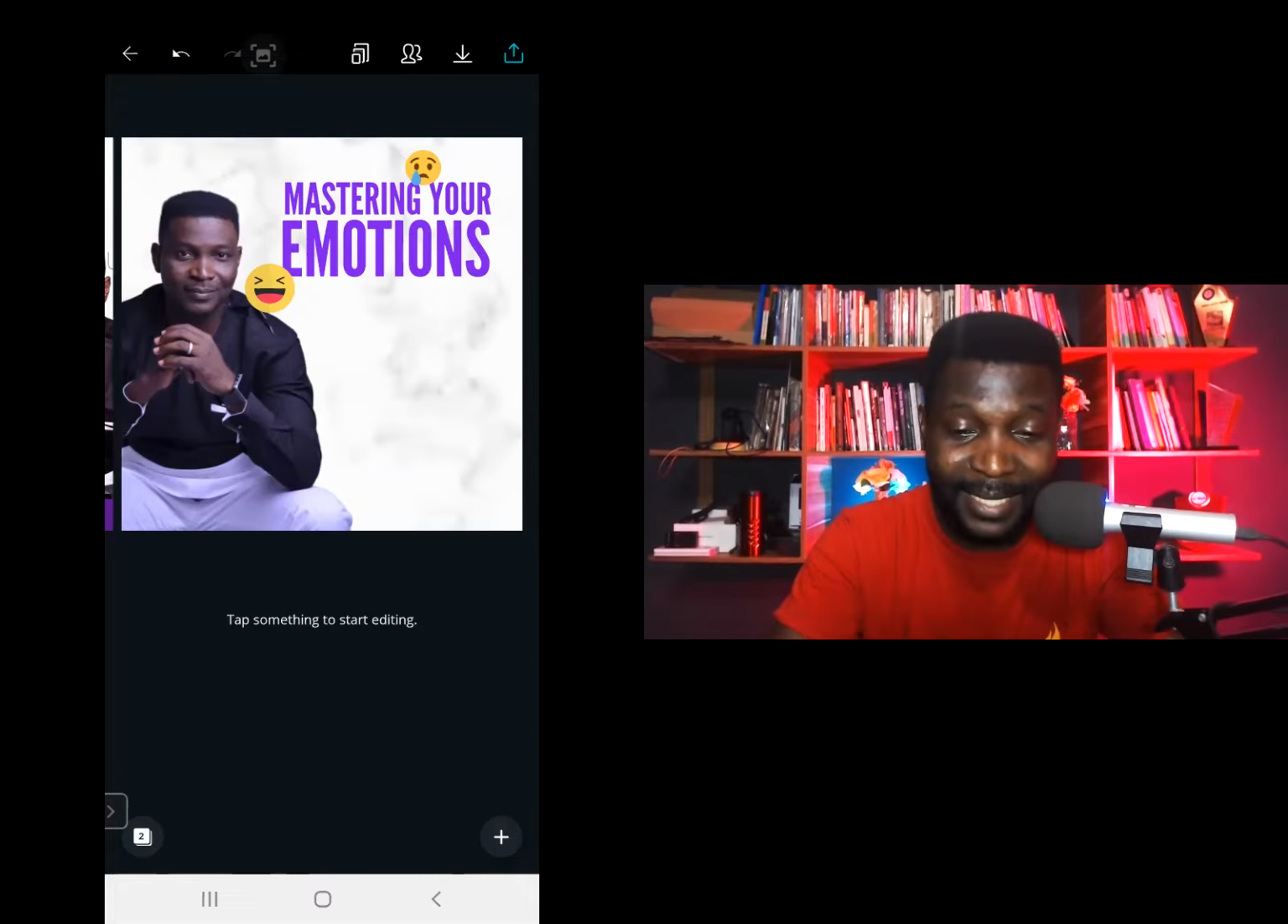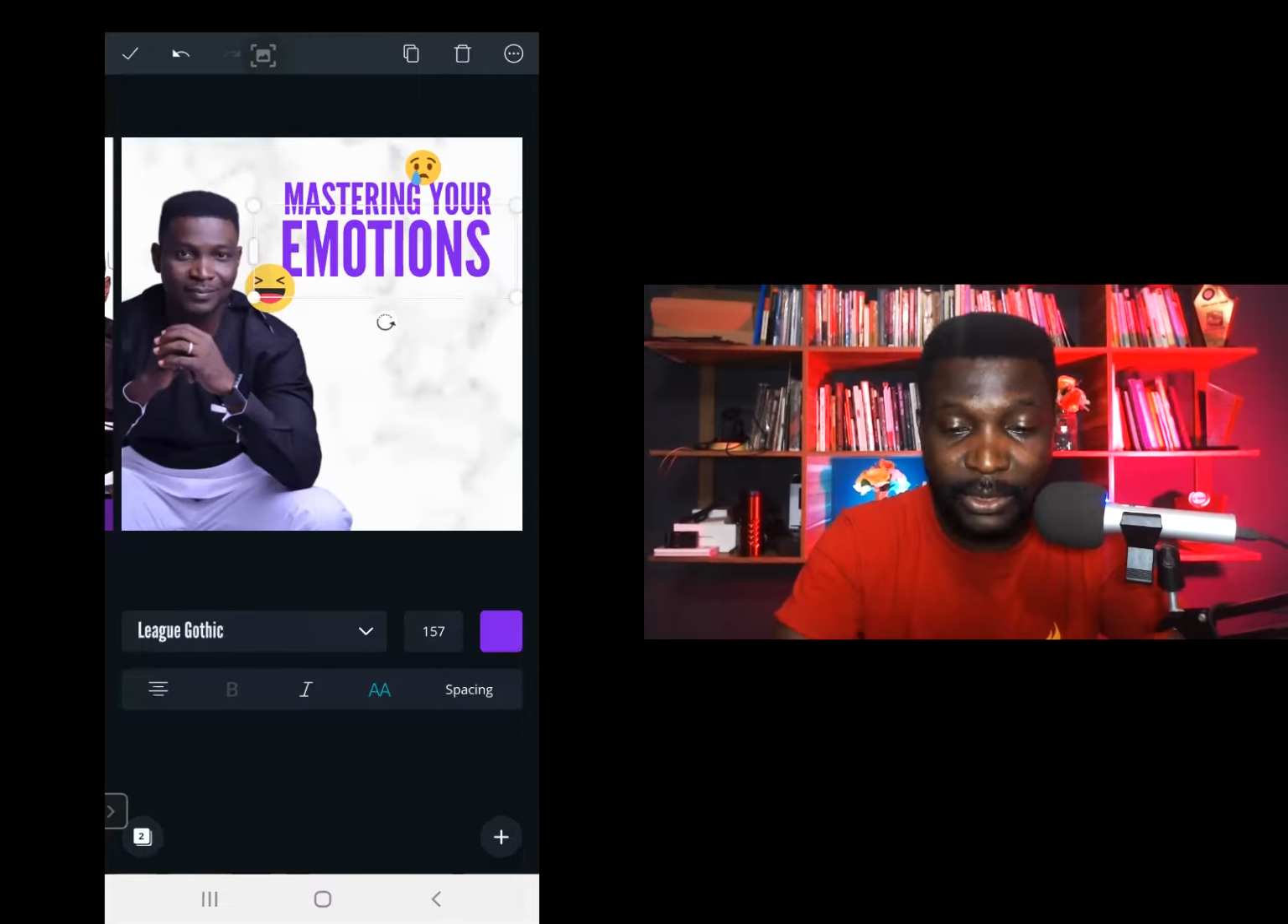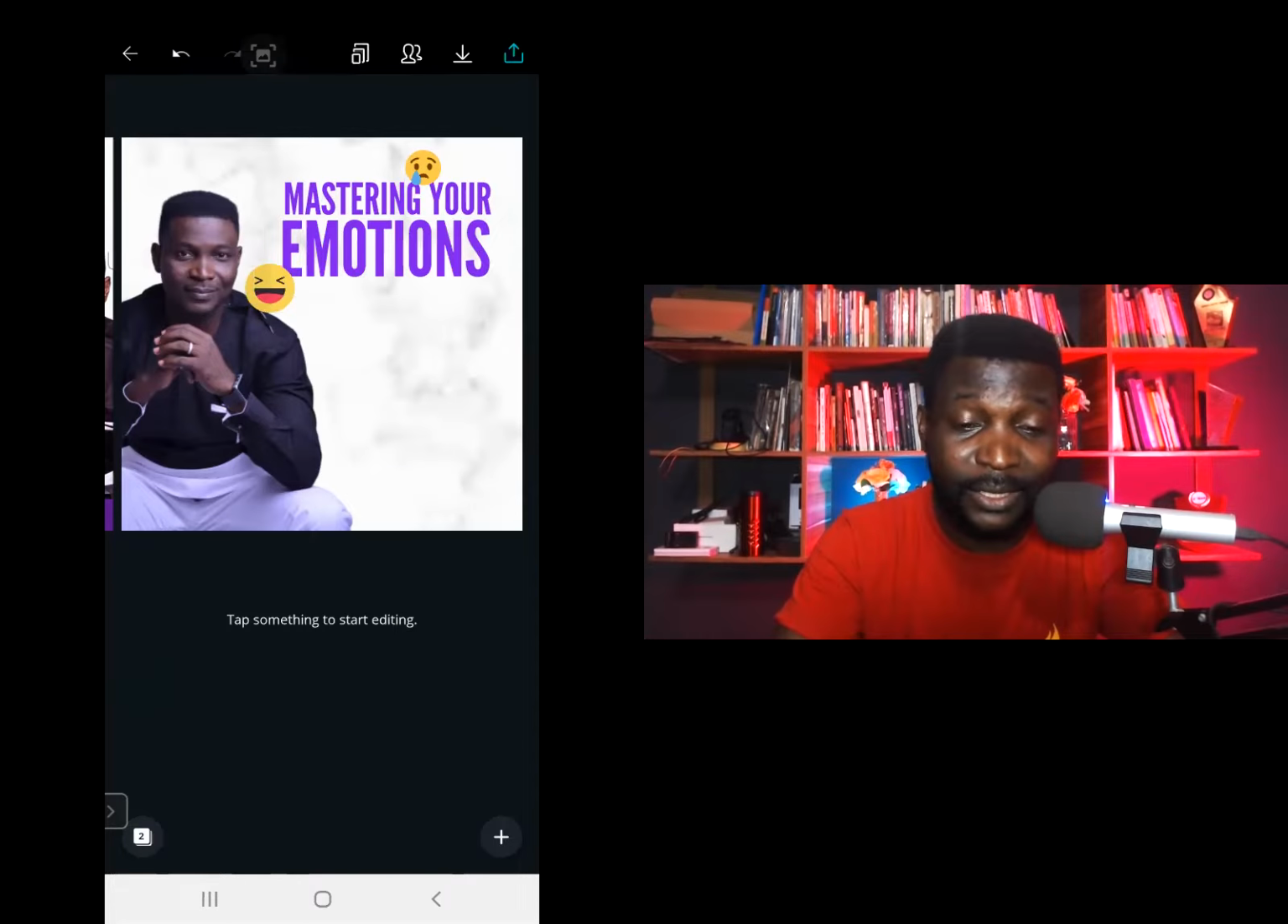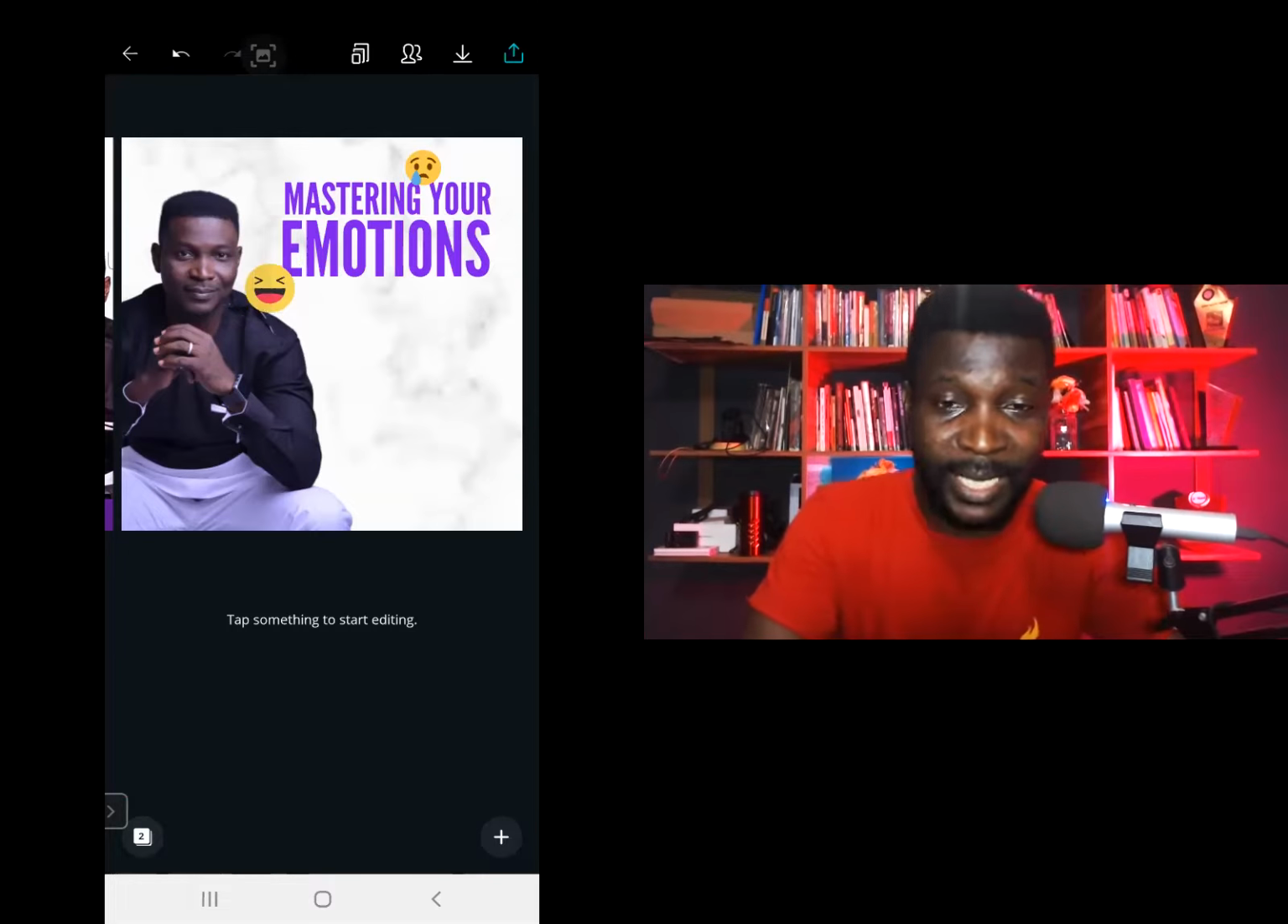I'm doing that deliberately. If you choose emotions here and you click on these three icons, you can actually send it backward or you can send it forward depending on what you want to do. You can see I've sent it forward and I've taken it backward. So those are some of the things you need to pay attention to when you're working with Canva.